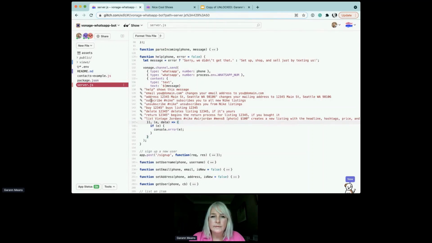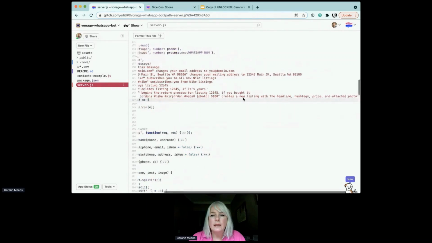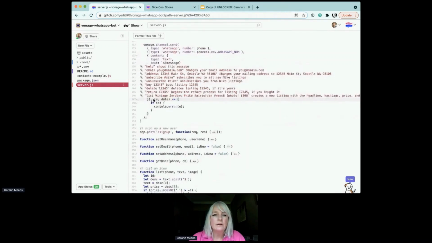And then this gives you a rundown of various things that you can do, and it's all pretty simple stuff. For the most part, it's a one-word command and some kind of data that goes along with it, and that's to keep it pretty simple. The big deviation from that is right here, where you list an item. When you list an item for sale, you've got the list command, a title, hashtags, a photo that comes along with it, and then a price. And that's going to create that new listing with all this information.